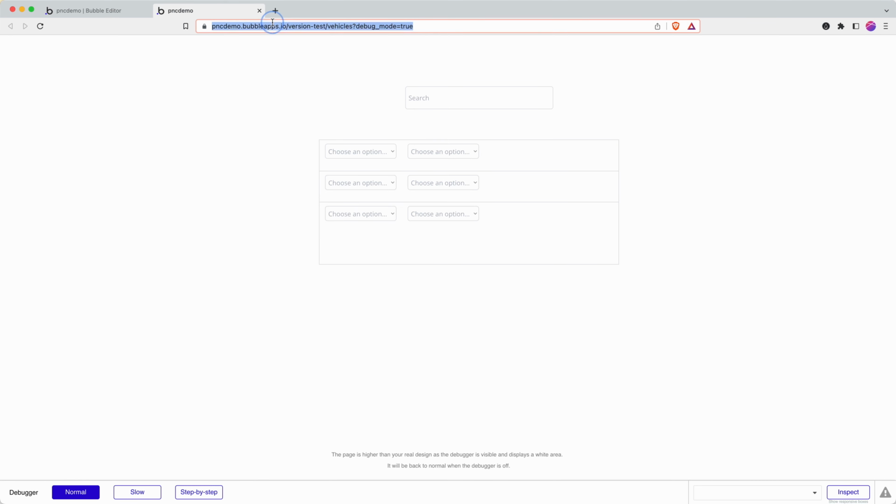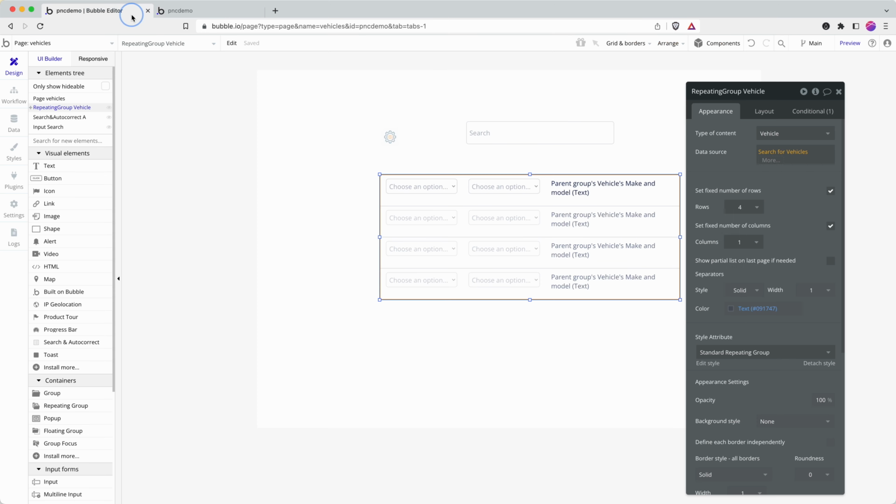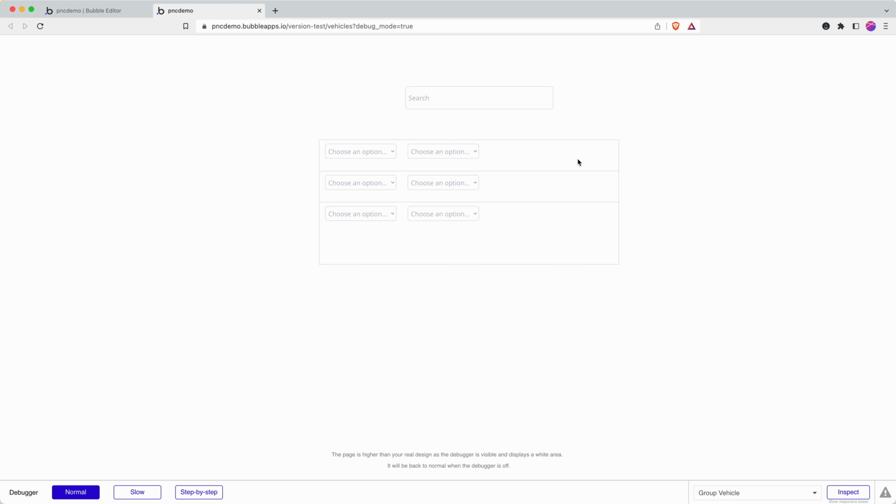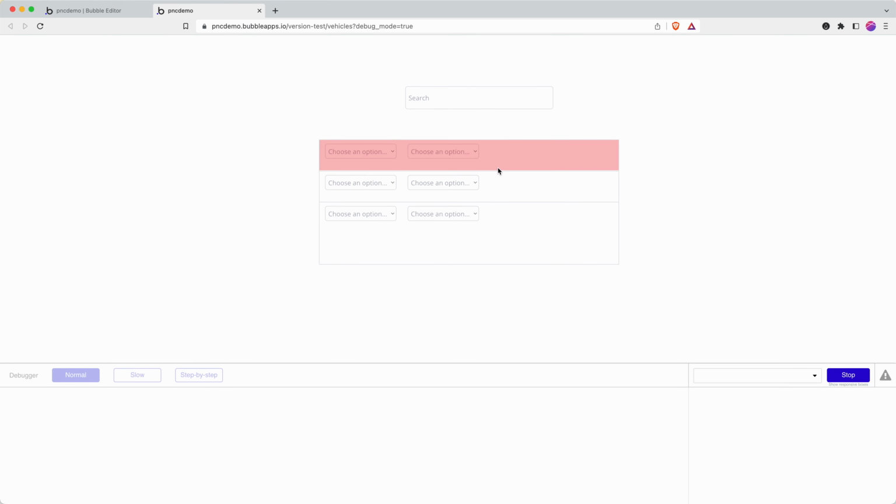If I go into my preview and I just hit refresh, I can see that 3 cells are being loaded in, but my text label here, parent group's vehicle's make and model, is there, but is not visible on the page here. So I can use the inspect tool in the debugger, and this is by having the URL parameter debug_mode equals true. You get this automatically if you click preview from the Bubble editor.